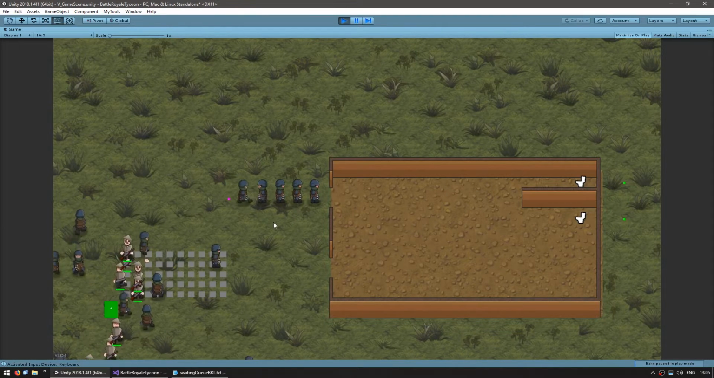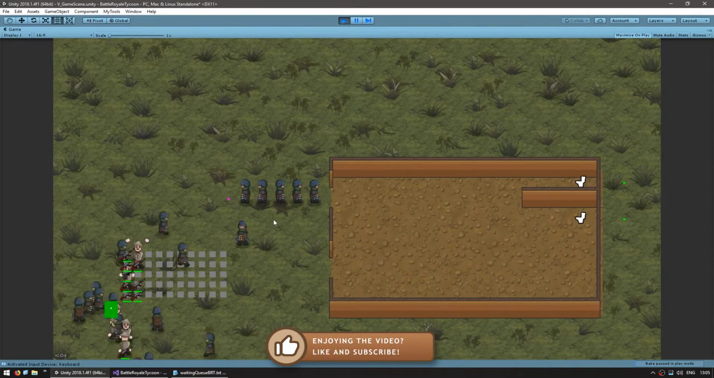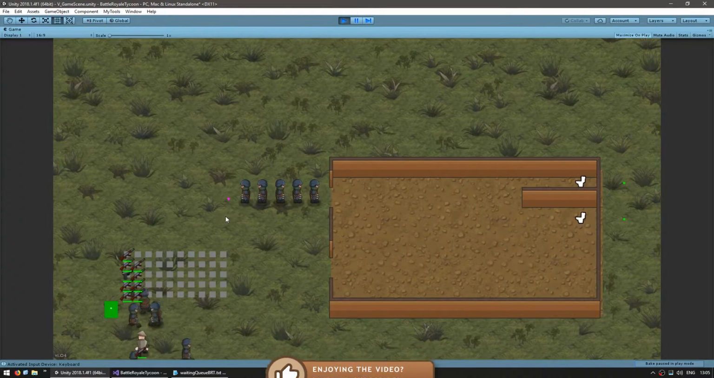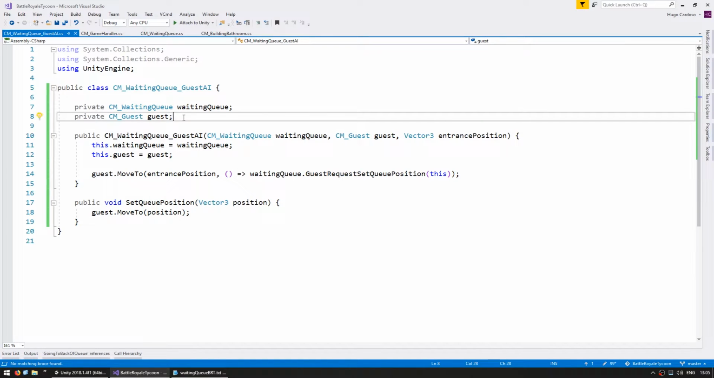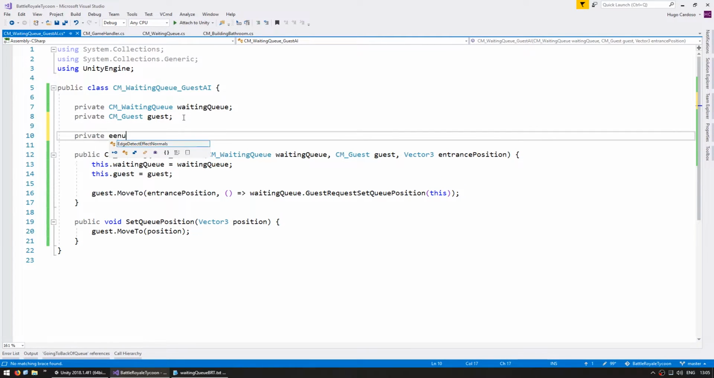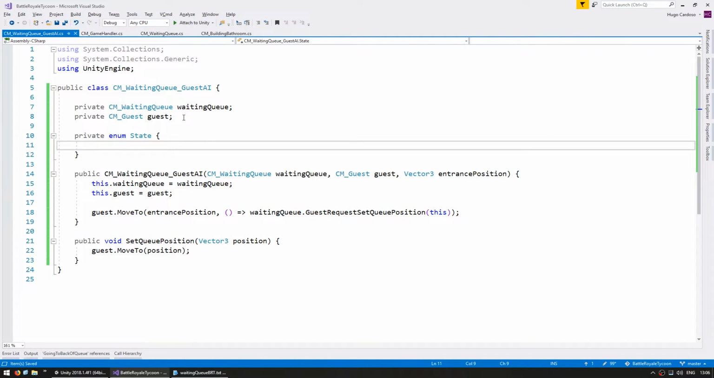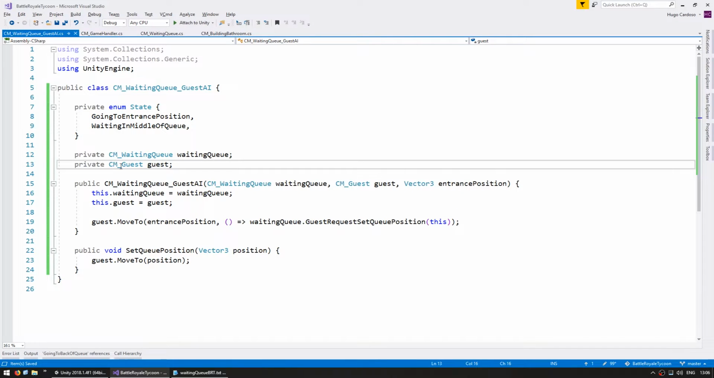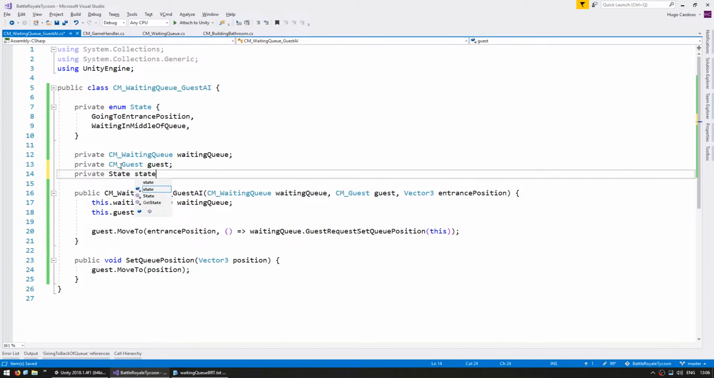Okay, good. Now let's finally fix that bug. Essentially, we need to know if a guest is already in the queue or still moving towards the entrance. So in our AI in here, let's make a private enum for a state. And the possible states will be going to entrance position and waiting in middle of queue. And have a private state.